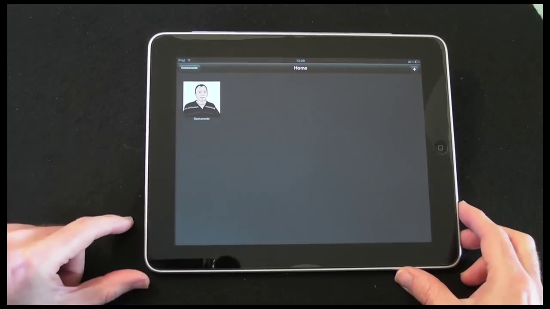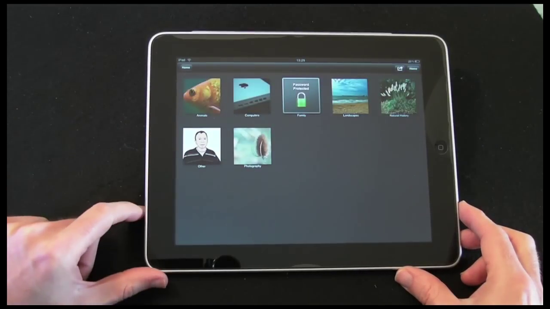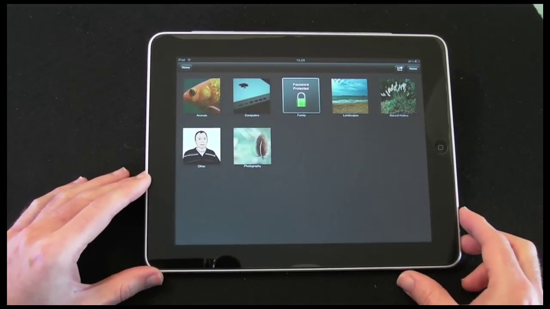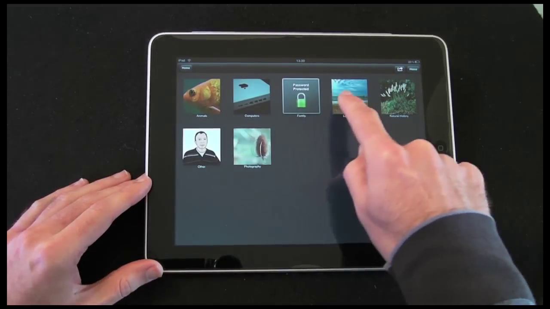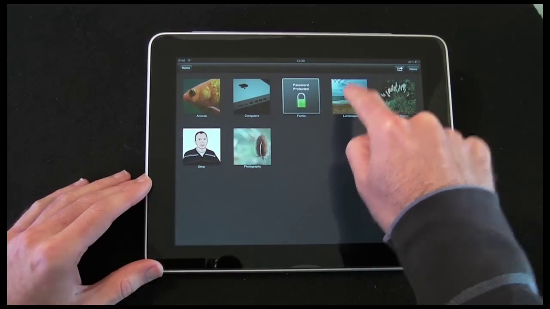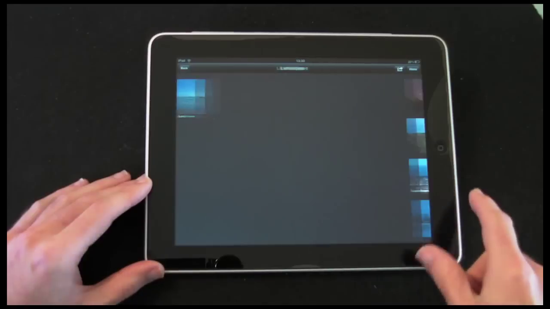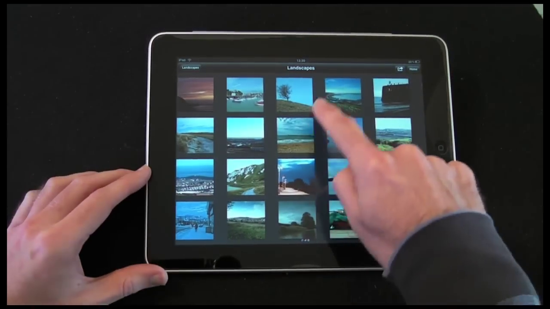Well, this icon here represents my Geekanoids account, so I can tap once and this shows me the public galleries that are available on my Geekanoids account. And here I'm going to choose landscapes. Let's have a look at my landscape photos. And these are all of my landscape photos.